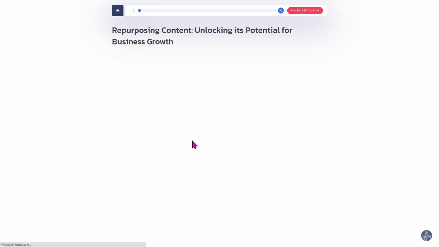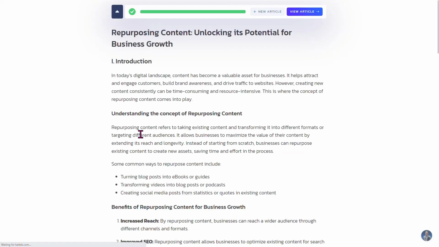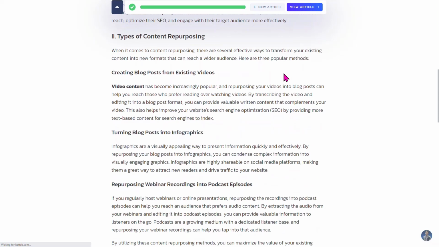All right, so it's going to go out there and start generating the article. Okay, now our article is done. Katteb has finished the article, as you can see here.